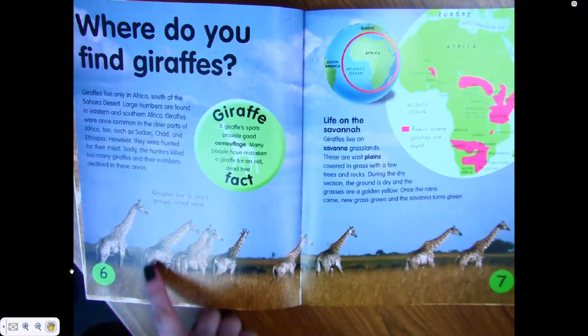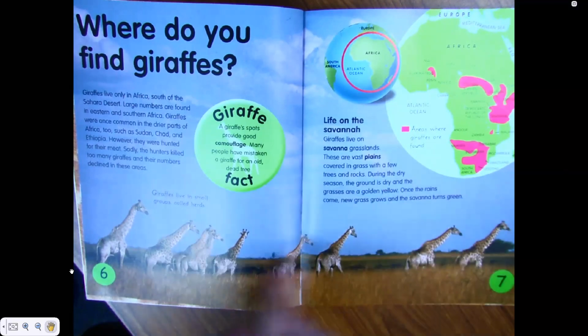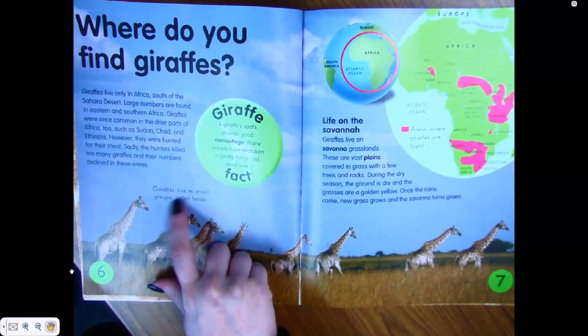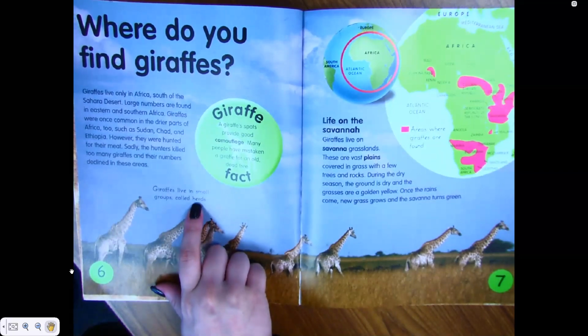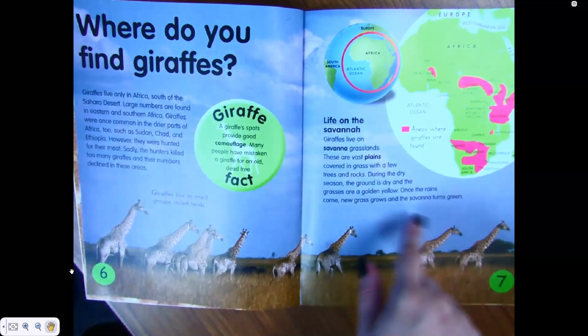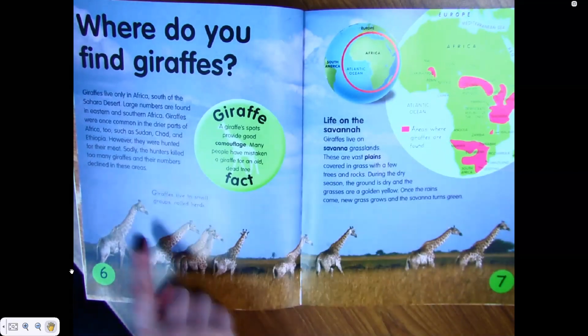So the reader could know what the lifestyle of the giraffe looks like. Maybe what the giraffe looks like, but specifically he wanted you to know that giraffes live in small groups called herds. He wanted you to know what a herd of giraffes is or looks like, right?